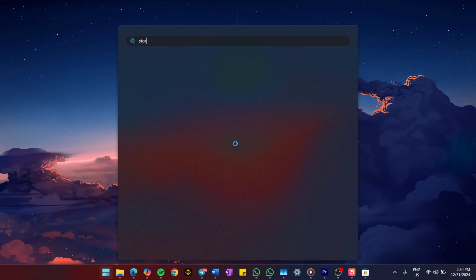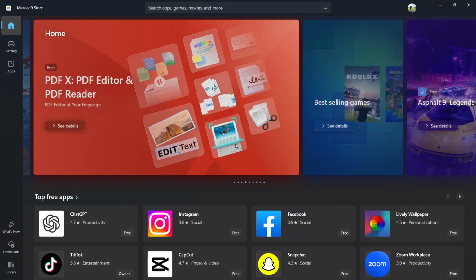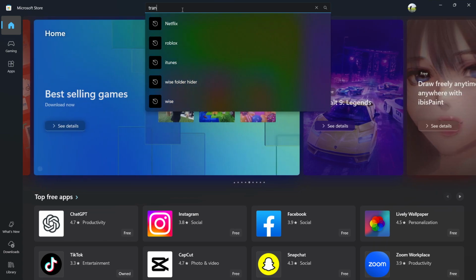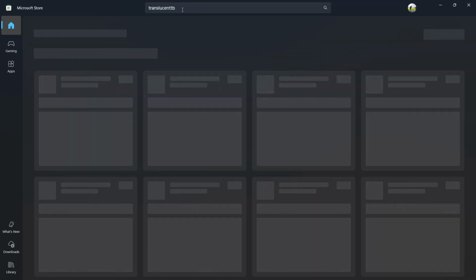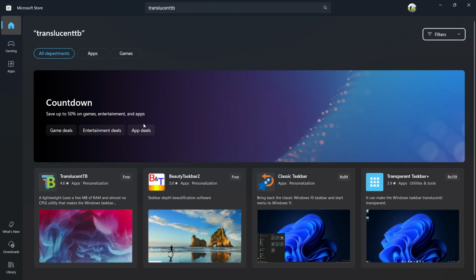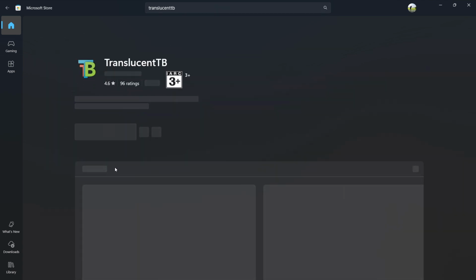Start by opening the Microsoft Store on your computer by searching for it in your Start menu search and hit Enter. Once the Microsoft Store opens, click on the search bar at the top and type Translucent TB. This is a free app designed to customize the appearance of your taskbar. When you see the app in the search results, click on it.